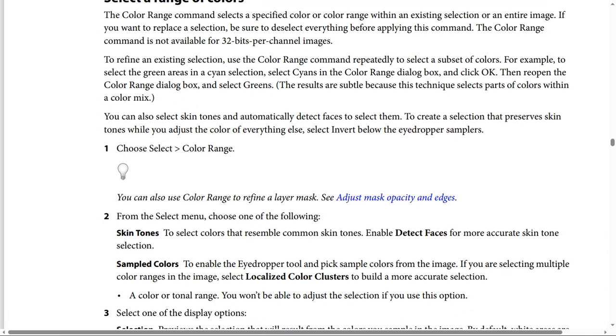And you can also use color range to refine a layer mask. Step number 2, from the select menu, choose one of the following. We have skin tones, to select colors that resemble common skin tones, and enable detect faces for more accurate skin tone selection. And sampled colors means to enable the eyedropper tool and sample colors from the image.